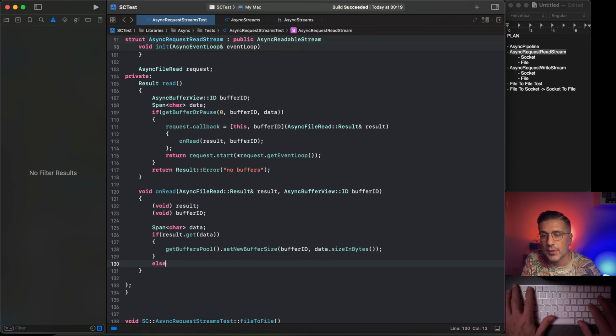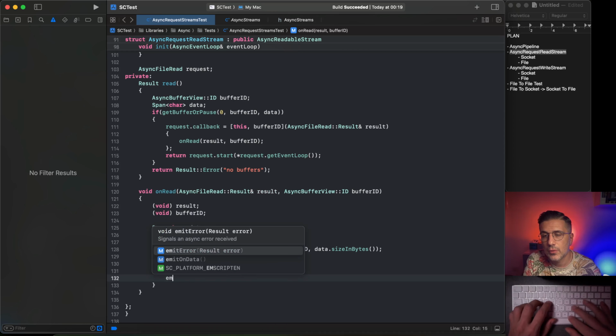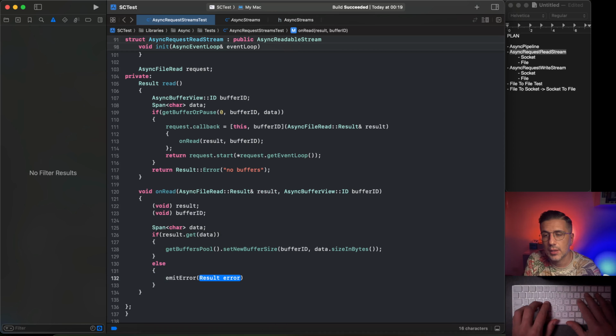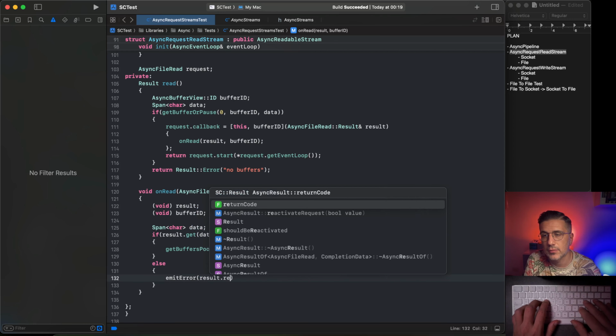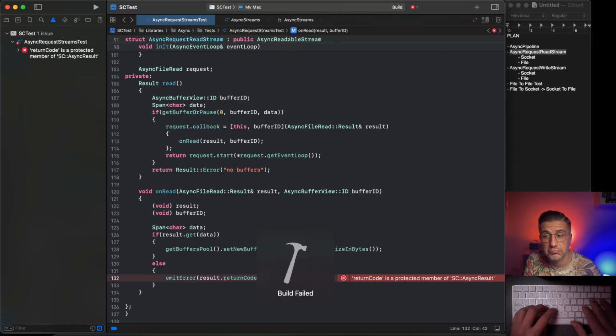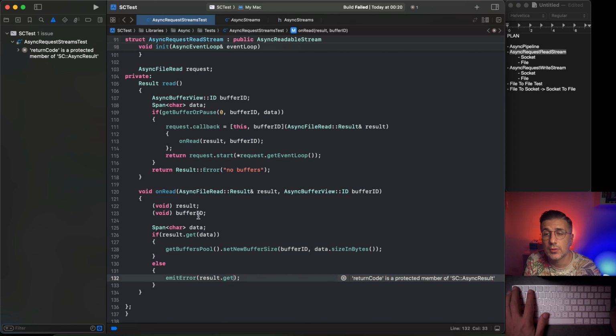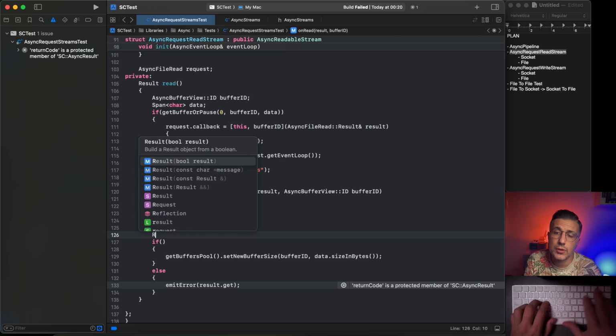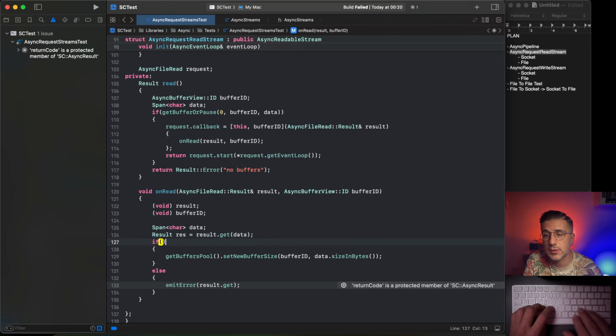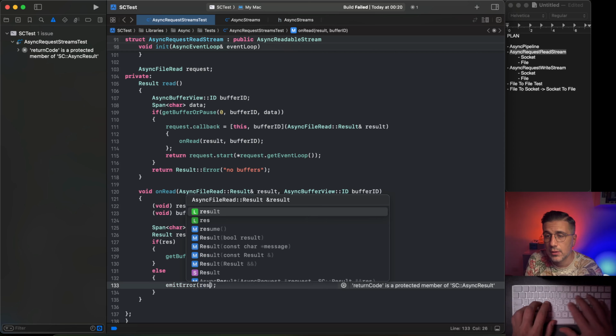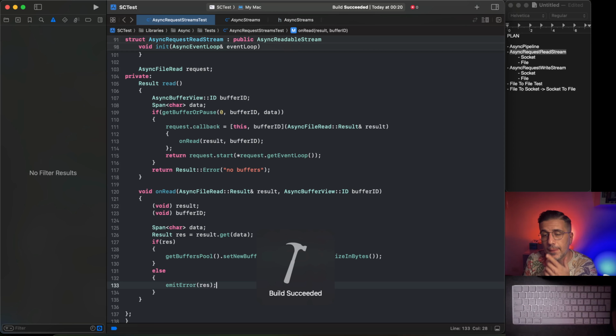Otherwise, we have an error. So we can emit error, and we can say result dot return code. No. Oh, get returns our result. So let's do it like this. Result res equals this. So if res, we'll do this: set new buffer size. Otherwise, we return the error. Actually, we bubble up the error asynchronously.